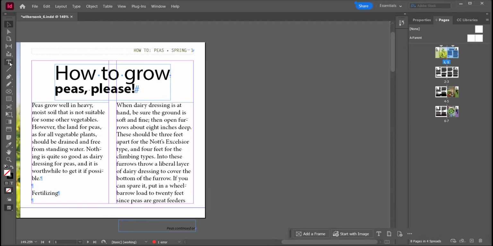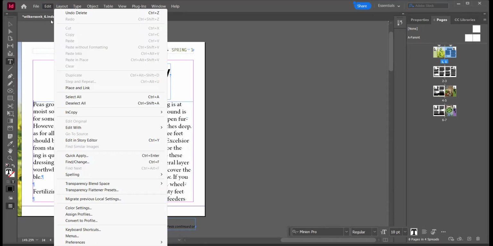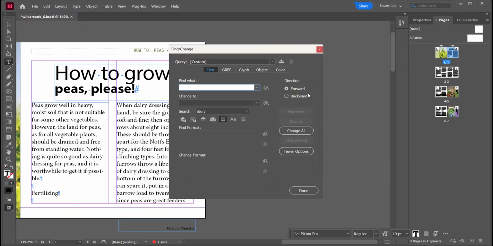And so I'm going to use my type tool, and I'm going to click before the P's here. And then I'm going to go up to edit, and then go to find change, which is kind of like find and replace. A lot of word processing programs use that. Okay. So I'm going to click forward for the direction here, and I'm going to select story. I want to do story.